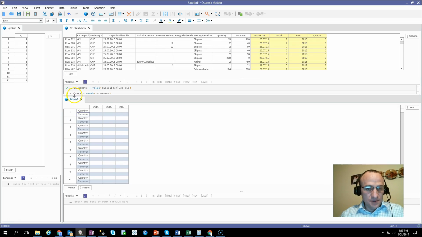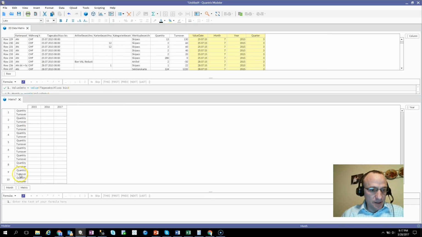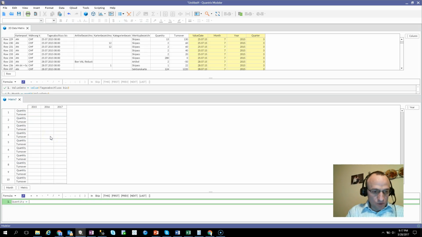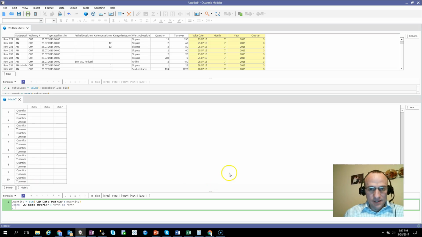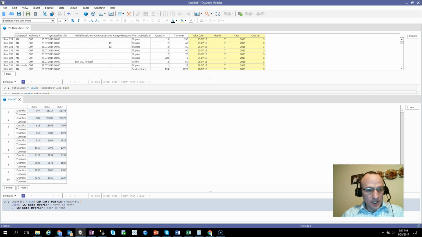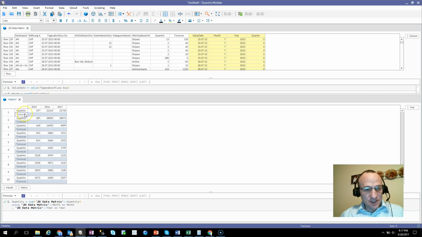So let me just bring this up here. I'm going to close out quarter lookup. I don't need it right now. And now what happens is quantity is equal to the sum of my quantity here using month as month, and then year as year. Okay, so I go ahead and I get that. I could do the same thing for turnover if I so desired.